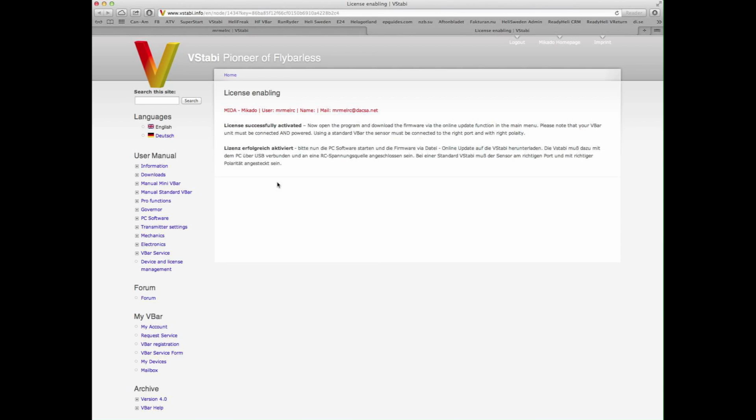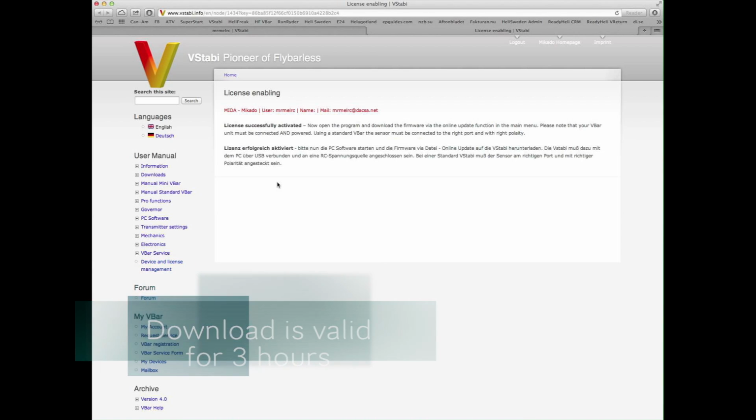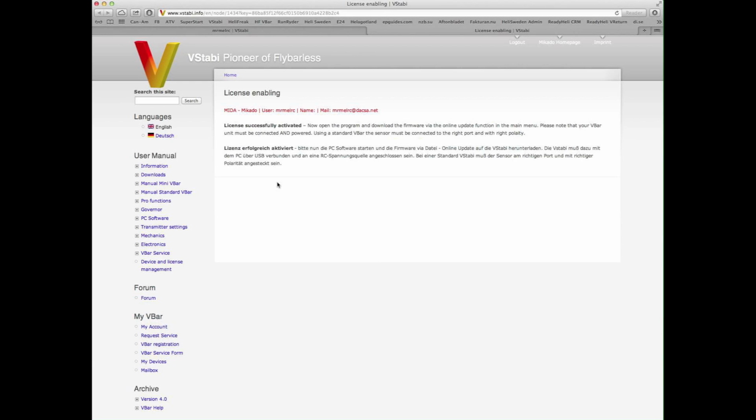So you can download your firmware for your VBar. Open the VBar program, connect the device, power the VBar, and then go to online update, and you will be allowed to download the license or the firmware. This is a new routine which I have shown you here. These are the steps that are needed. Next time you need to re-download or there is an update, you just go in and request that license, you get a mail, you click the link, and you then download. So that's the whole episode of this.